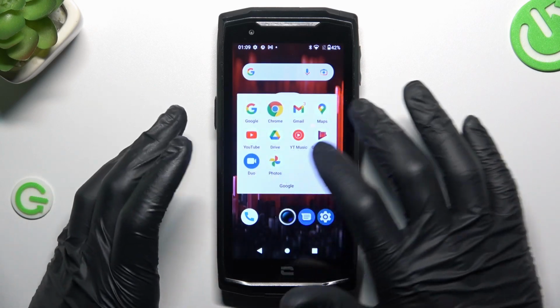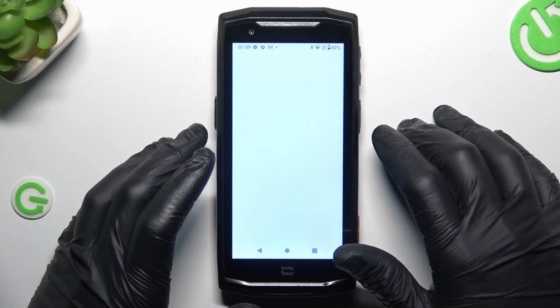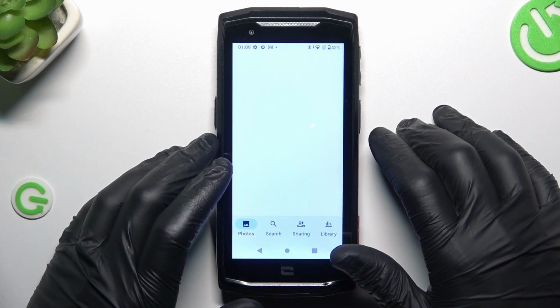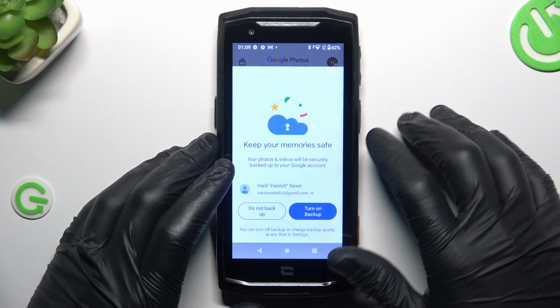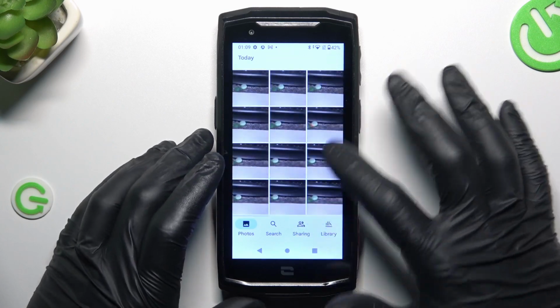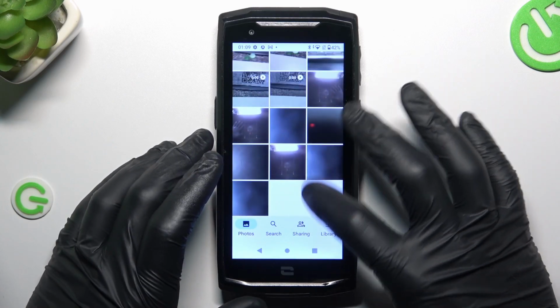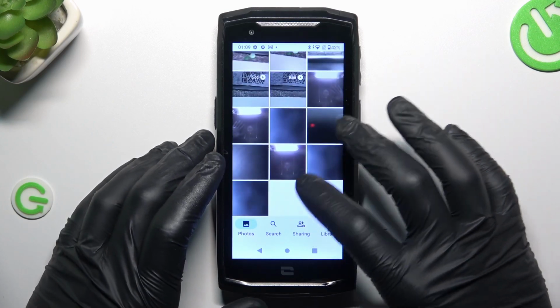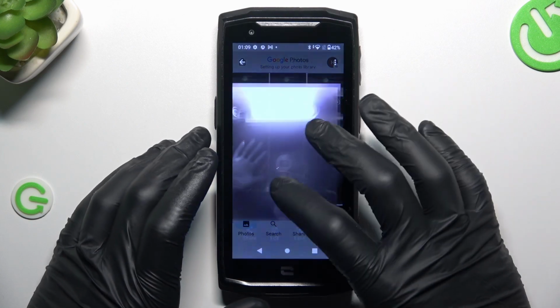In the first step, open the Google Photos app. And now just look for the photo that you want to search in the Google. Like this one, for example.